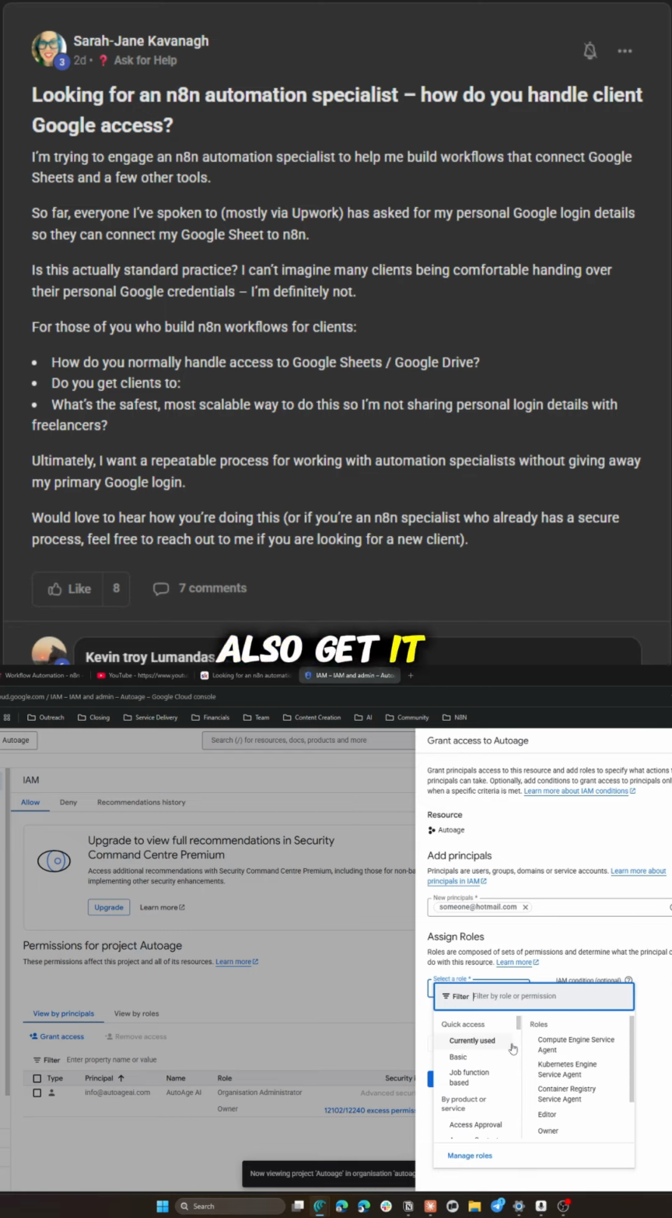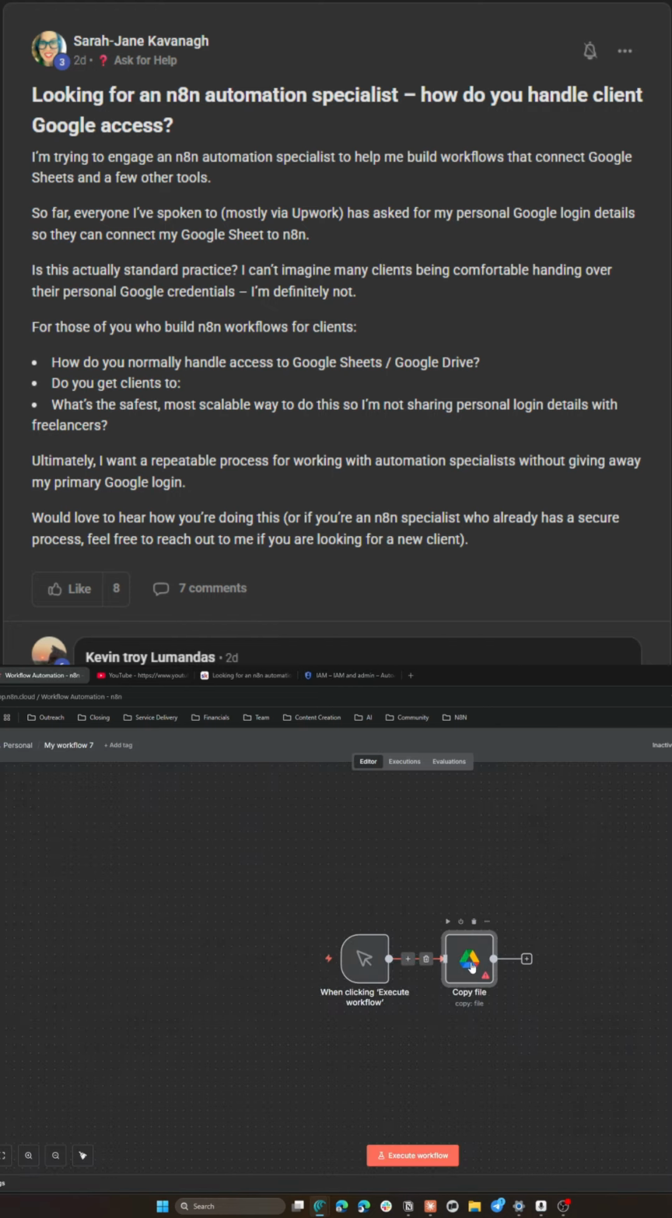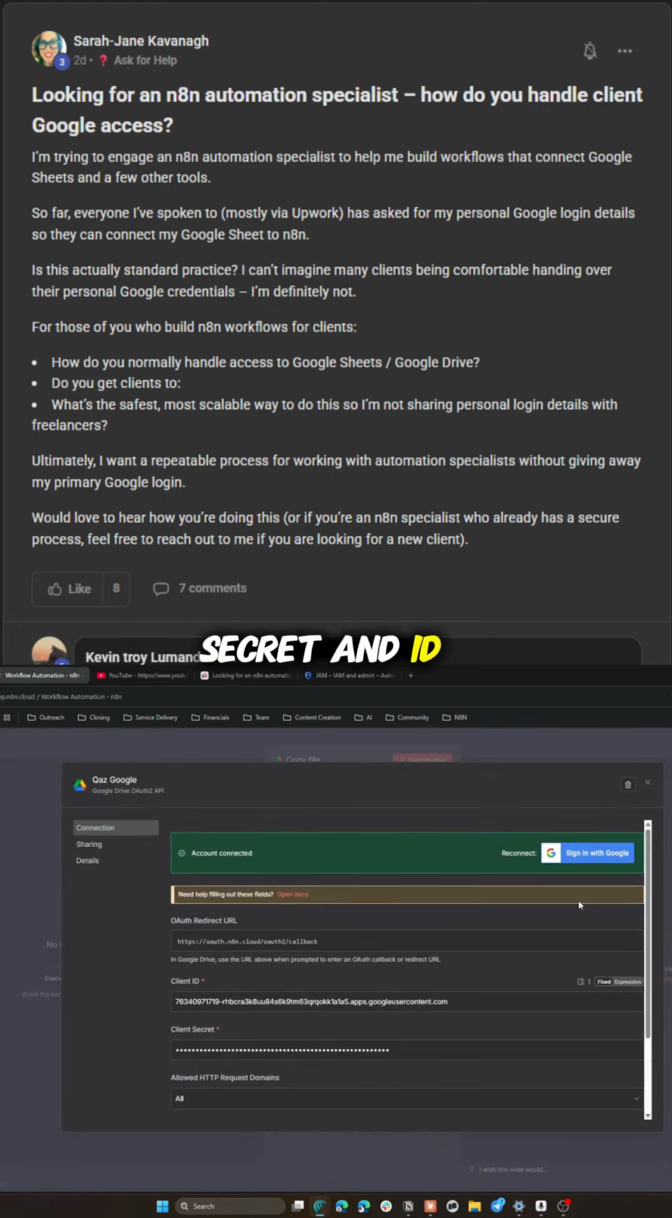You write down editor right there, or you can also get it from here. I think I remember. Why is it not here? Basic. Okay, yeah, editor. And then save. When you press save, they will get an email maybe after like 10 minutes or 20 minutes. Sometimes it takes a bit of time. And then they get access to the platform or their Google Cloud just to set up the secret and ID, and you need to get that.